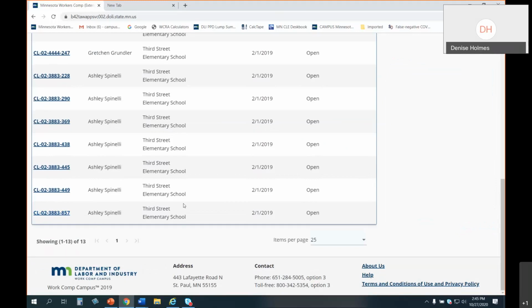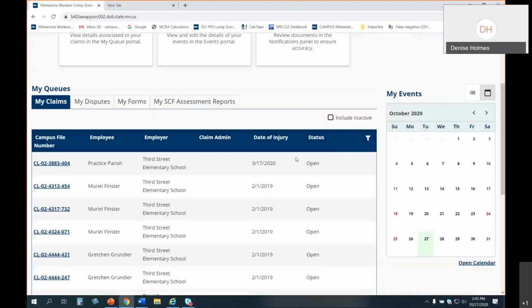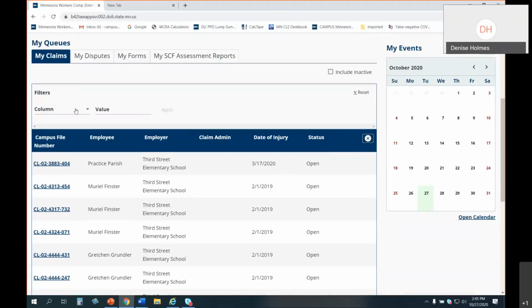here for our example, I have 13 claims, but if you have a lot of them, multiple pages, you can always narrow down and search for what you're looking for using this filter icon. And then you would just pick the column that you want to sort by and go by the employee's last name, Campus file number, the employer name, the claim admin, date of injury, or status.